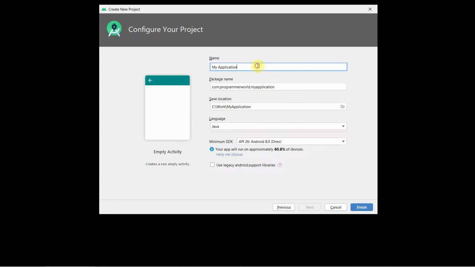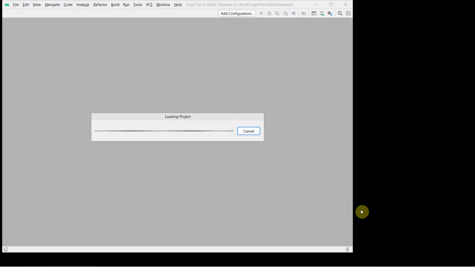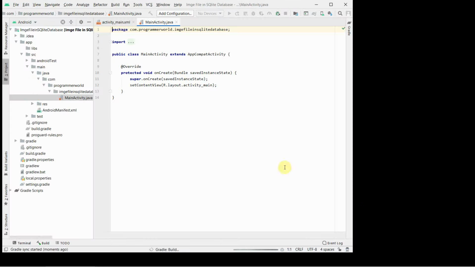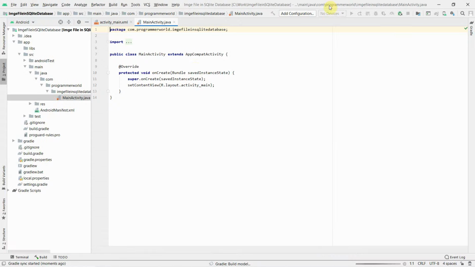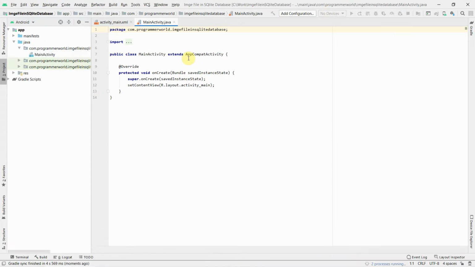So let's create a simple database image file in SQLite database. You can name this app anything. I think this name has become pretty long, but I just wanted to show you this is the name we have given to this app. And once your app comes up, or once your IDE loads up, it should look like this.